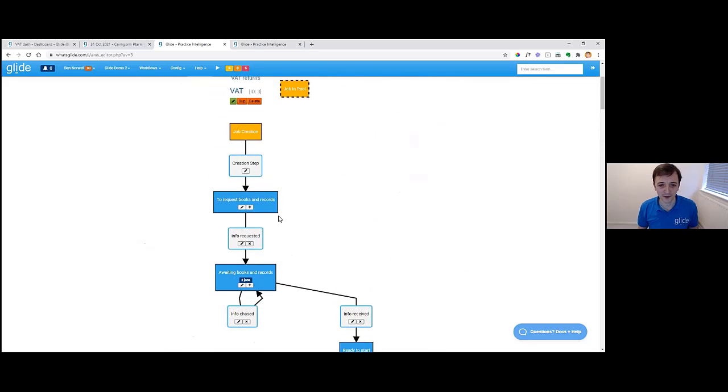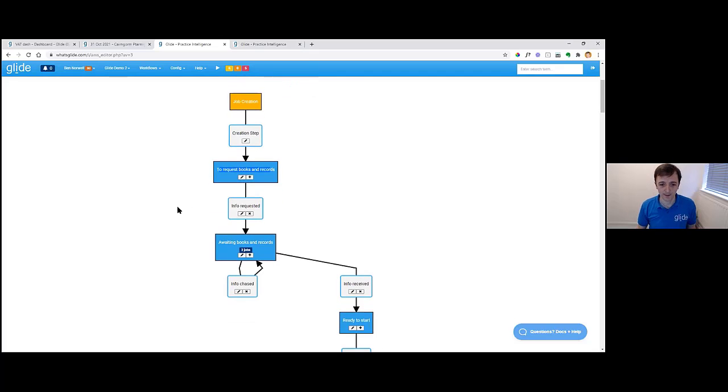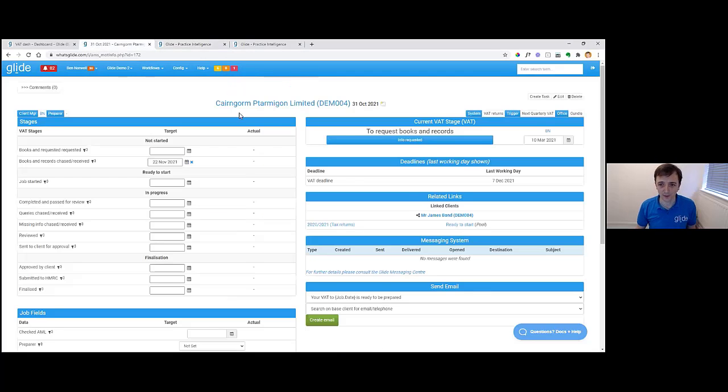So what I want to do is link what we're seeing here to our job card and our dashboard. So our example job has created to run the creation step, and it's sat on the stage to request books and records. The blue things on this screen are my stages. So at any one time, every job that exists, so has been created, hasn't been finished, will be on one of these stages. So let's just jump back to the job card. That, of course, is the text right there.